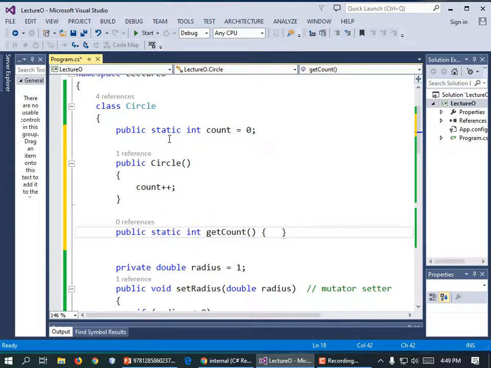open curly brace, return this.count; close curly brace. And again, I made the same mistake. I use the this reference so often that I did it by habit, but you cannot use this to refer to static variables, so get rid of that.